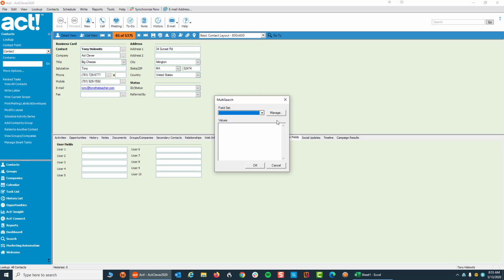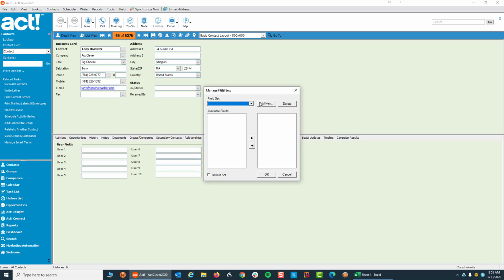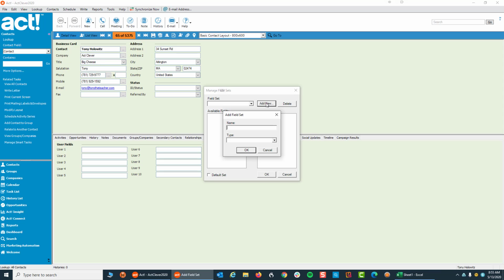So at this point, I want to look up company names. I've got a lot of company names in that Excel spreadsheet, so I need to set up a company field. So I'm going to click on Manage. The first thing I'm going to do is click on Add New. I'm going to type in company, and that will be for the company name.